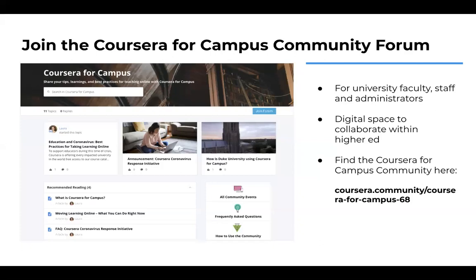So to find this Coursera for Campus community, there is a website on the bottom right-hand corner of your screen. You can also just visit coursera.community. At the top of that page, there is a rectangular on-site banner, very easy to spot and find, that says Coursera for Campus Community Forum. Click on that, it'll take you to this page.